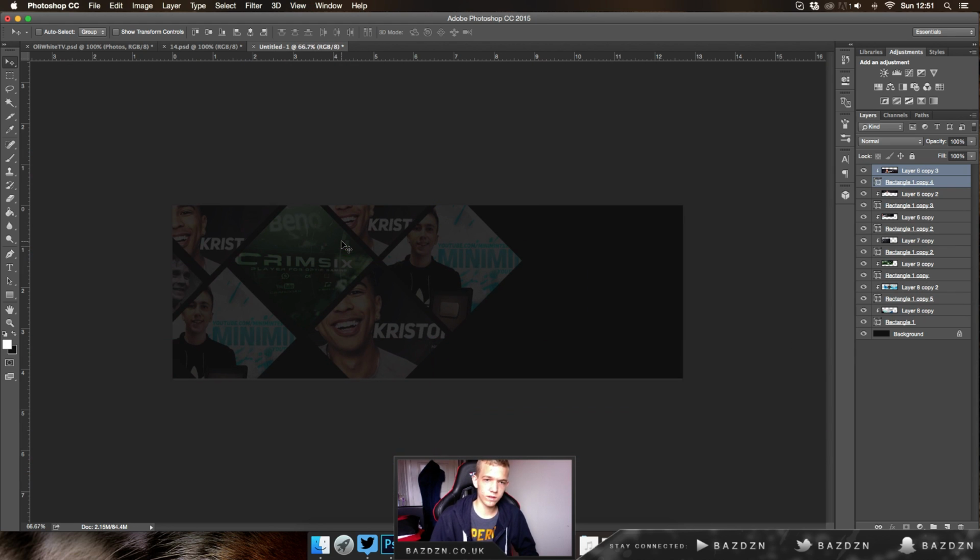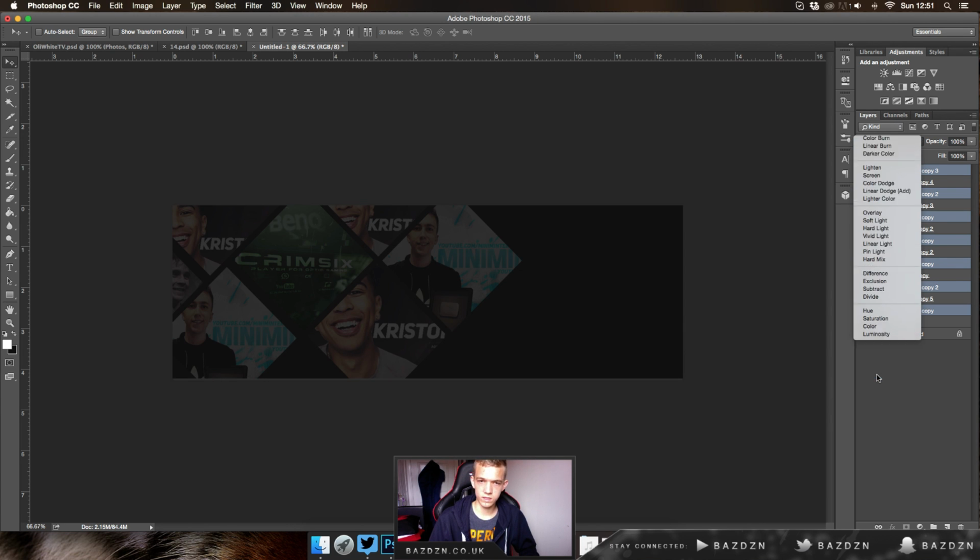And now that you've done that, we've got this nice little shape pattern here, and they're all on low opacity. Now what we're going to do is select all of the images, not the shapes, just the images. Okay, and just select all the images and set them to luminosity, and there we go.